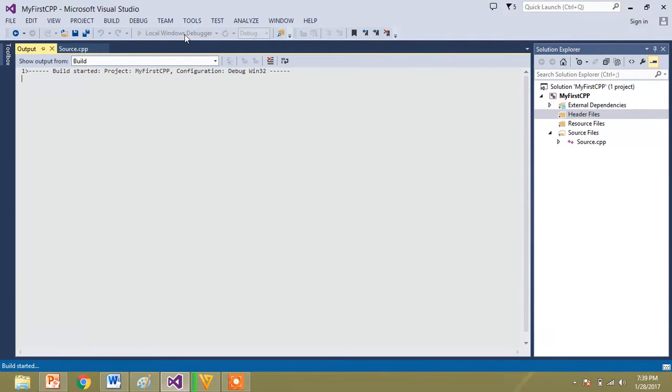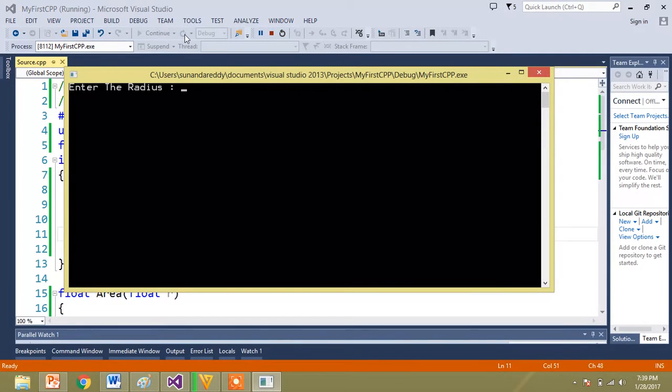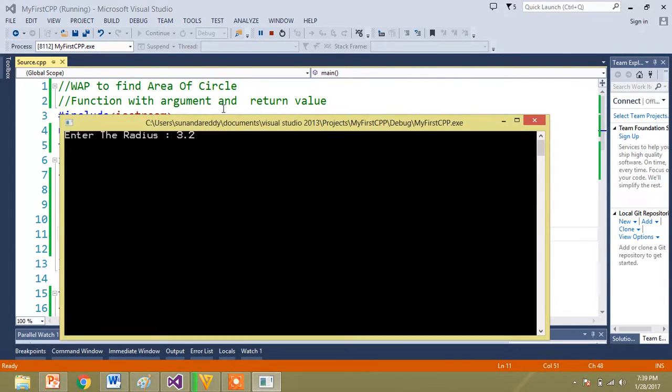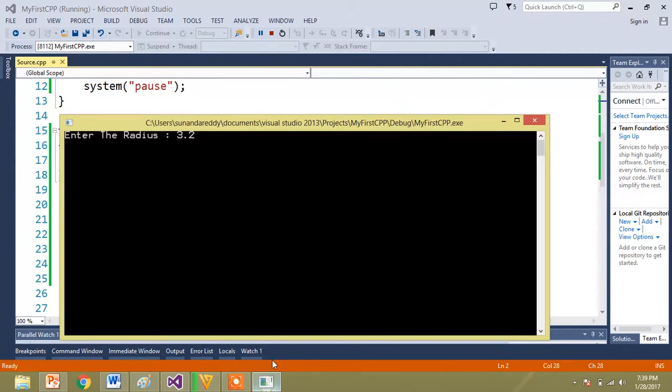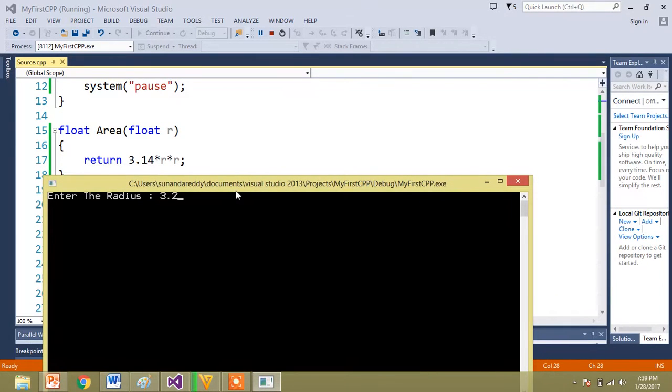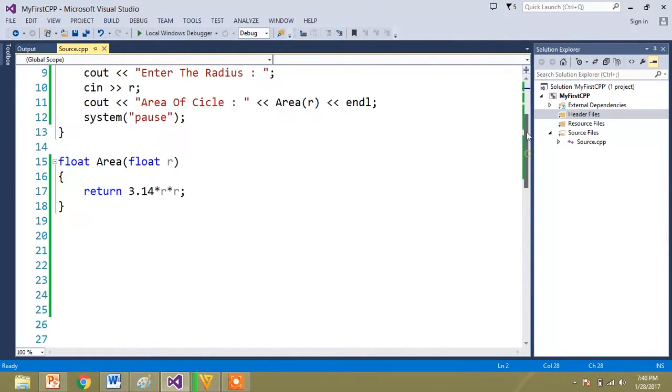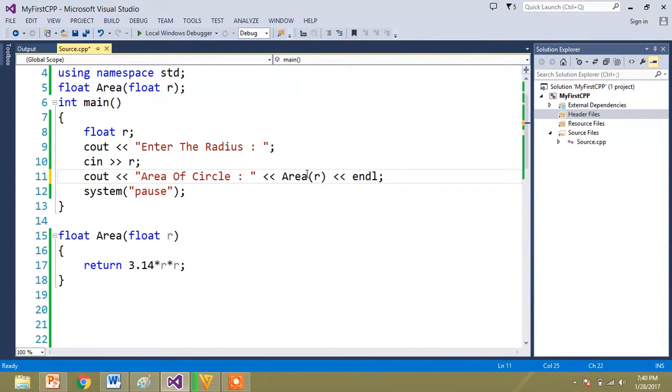Okay, let's run this program. What is the radius? You can enter the radius as floating type. 3.2 I am going to enter. The logic performed by this function is pi into r into r, so it is going to take 3.14 into 3.2 into 3.2. That's the area of the circle, 32.1536. It is going to return this as the area of the circle. Okay, that's fine.